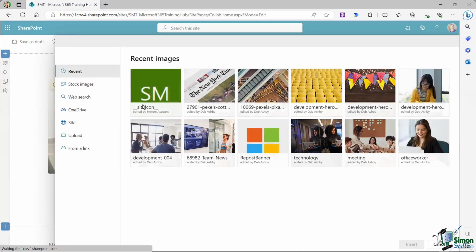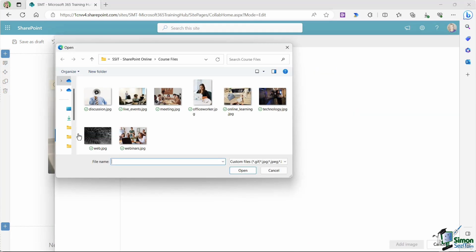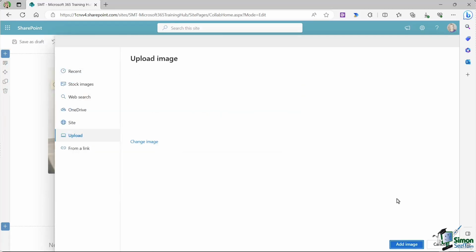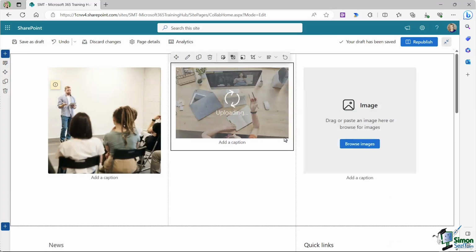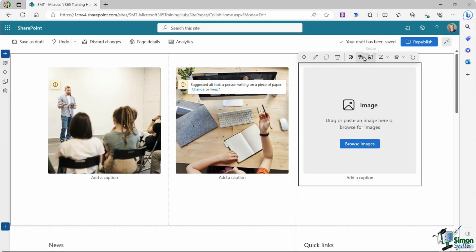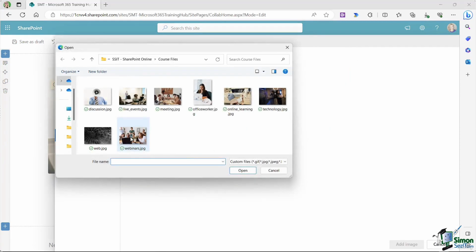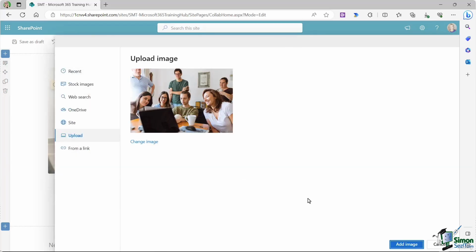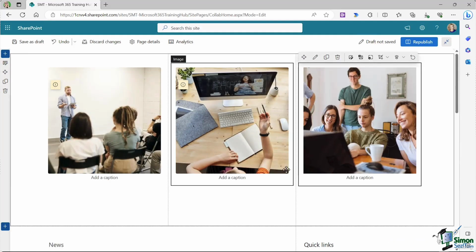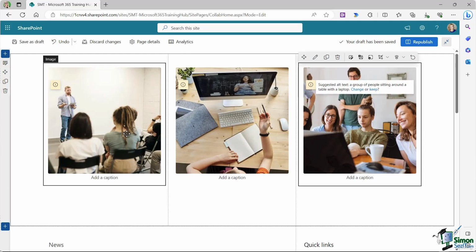So let's browse for images. Let's upload. And we're going to choose online learning and click on open and add the image. And then the final one, let's click on Browse Images, Upload, and this time we're going to choose Webinars and click on Open. Let's add the image. So very quickly I've been able to add these images and I think they look really nice.